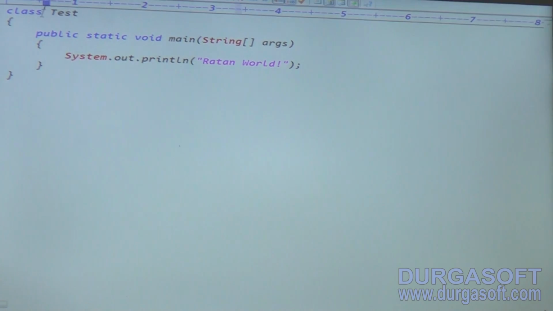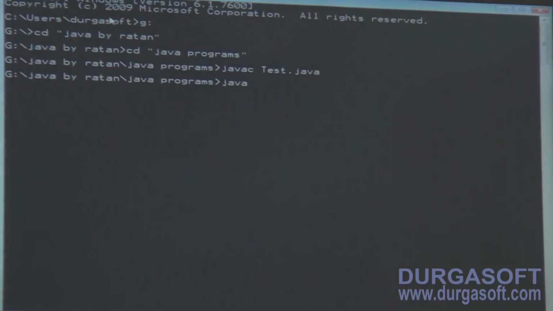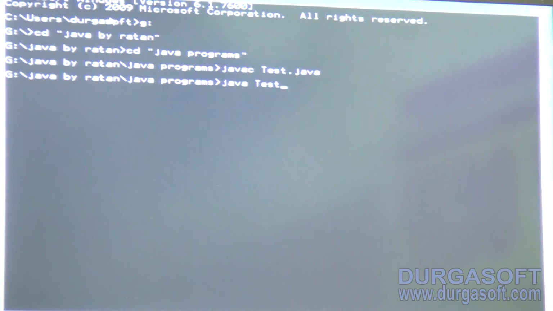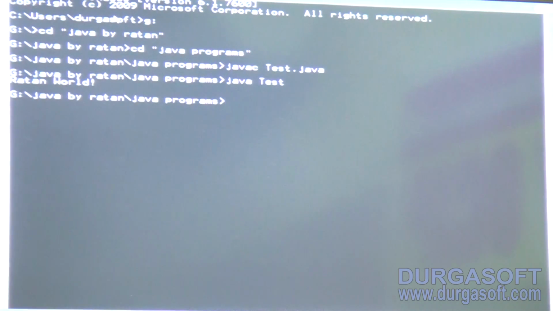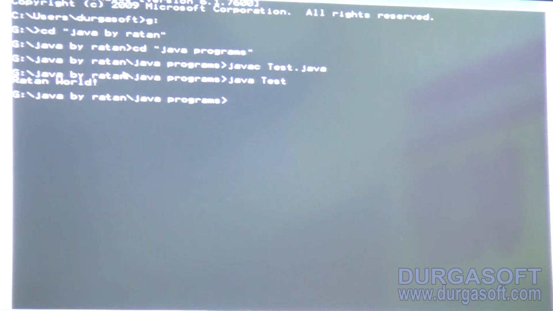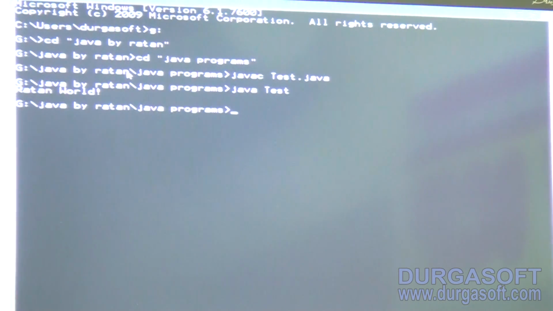What is the class name here? I declared the test class, right? Can you please execute the test class? So I declared the test class, so execute the test class. Clear? Here Ratan world is printed. It's not a great output. The output is not a great one.